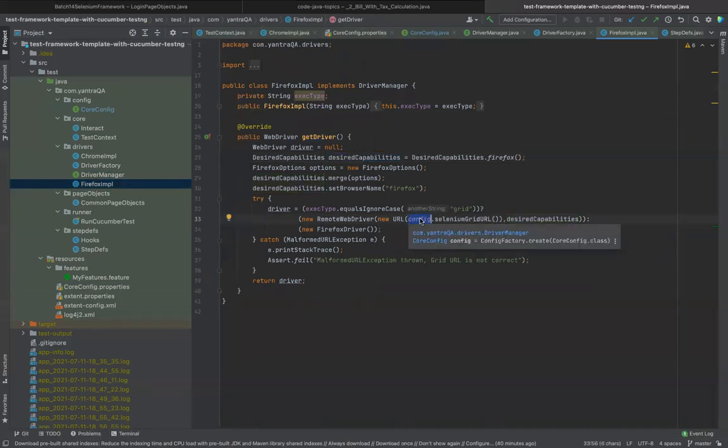By the way, where is this config coming from? This is coming from... let me check once again.